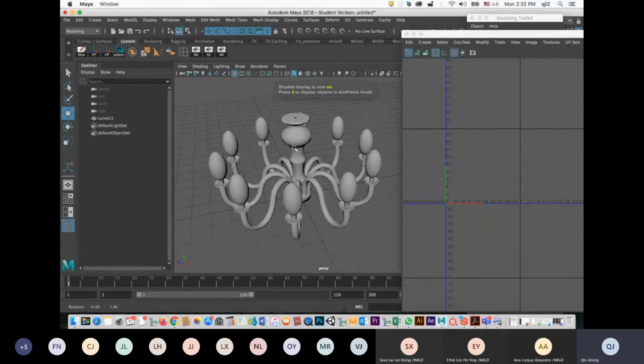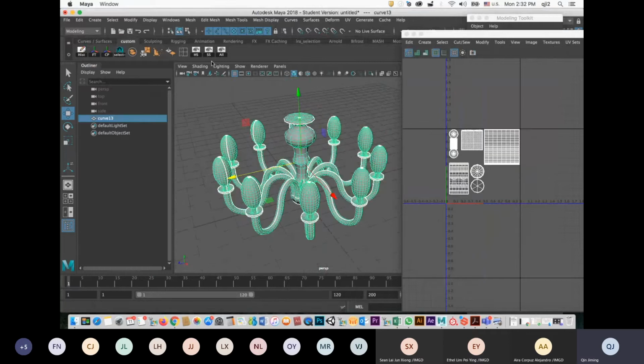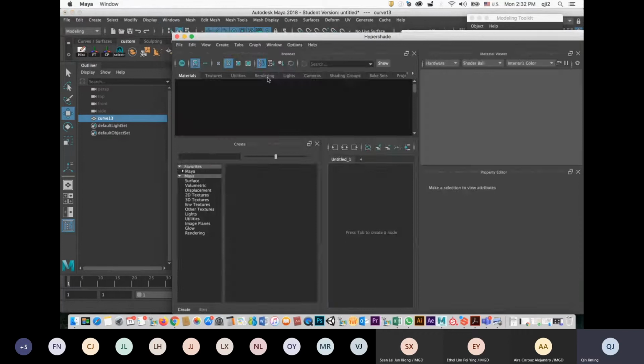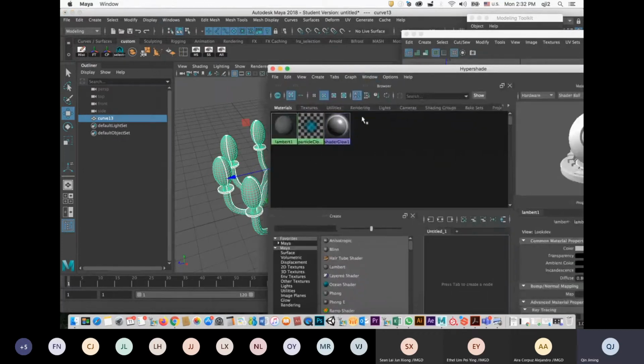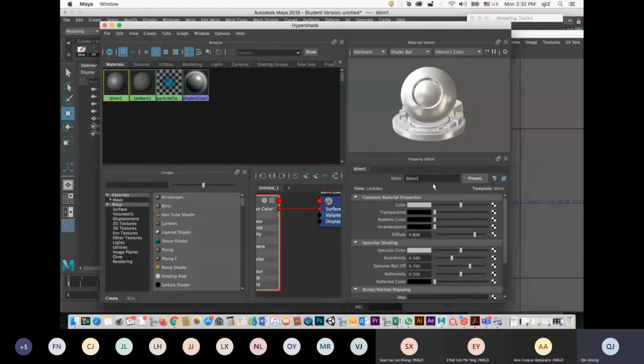Okay, so this is my light, right? It's a very complex light, and the UV is here. So I can just give it a texture, give it a material. Sorry, give it a material, light.